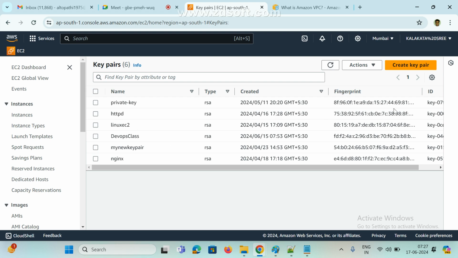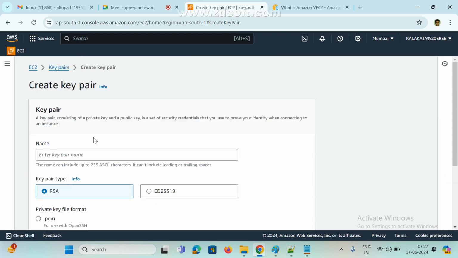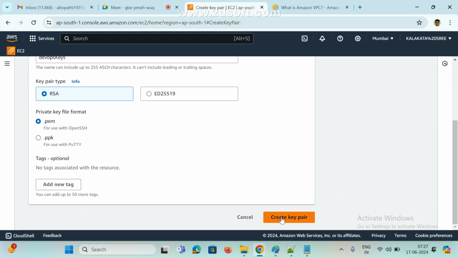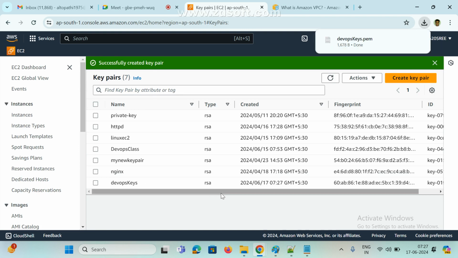If it is not available, create a DevOps key. Is there any key available for DevOps? No, right? There is this key pair. Click on key pair and create a new key pair. Give any name, so DevOps keys. I am selecting PEM file, RSA. That's it. Create key pair. Okay, now see here, DevOps key also created.